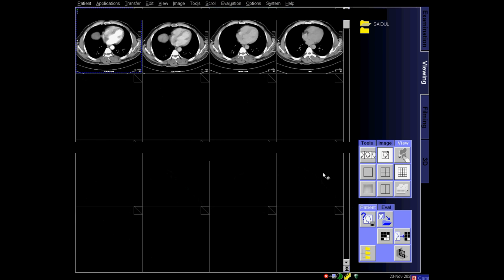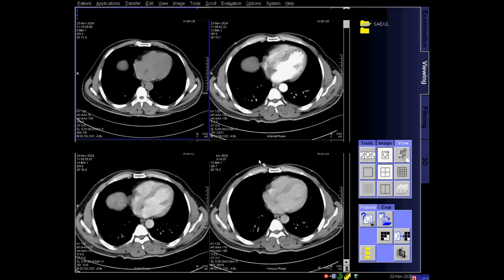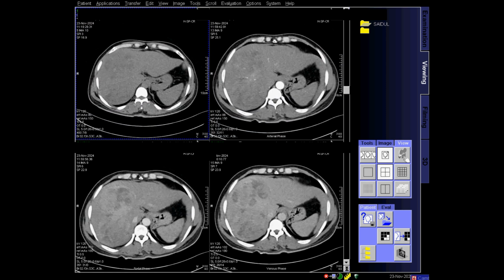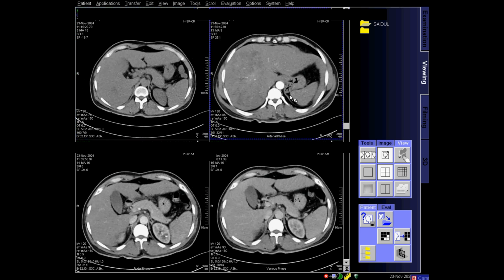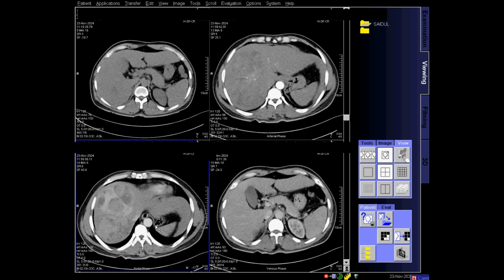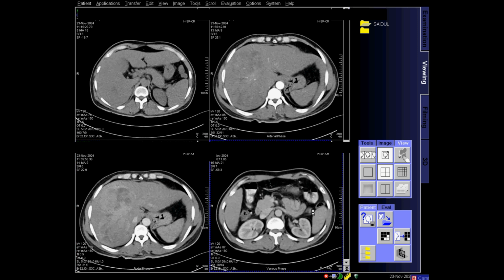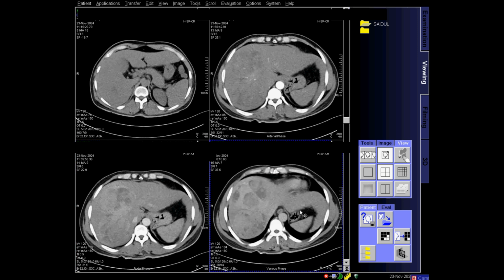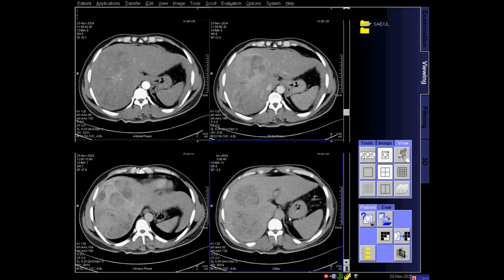You can see that the first series is the non-contrast phase, and then the arterial phase, and the third one is the portal venous phase, and the fourth one is the venous phase. The venous phase is not a part of the triphase, but I took it additionally. The triphase includes arterial phase, portal venous phase, and delayed phase. So this one is a delayed phase that now I am scrolling.